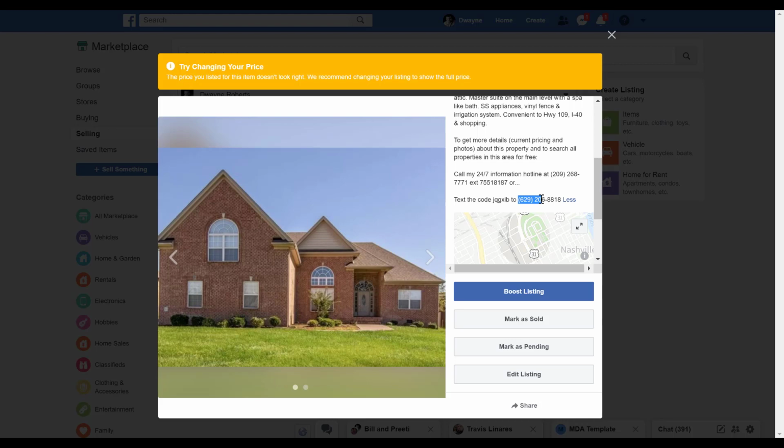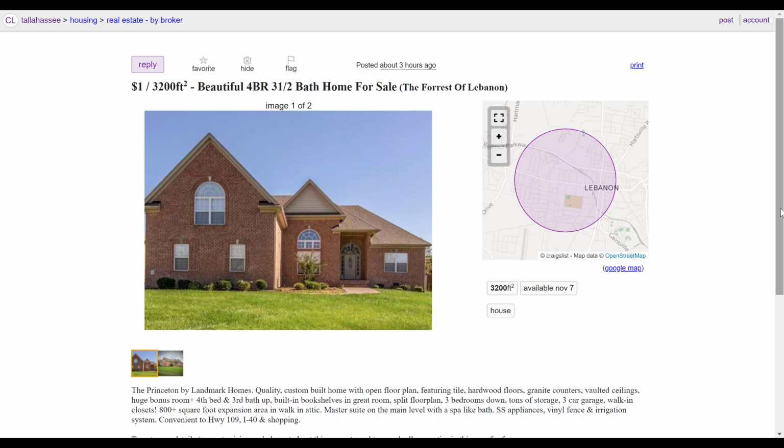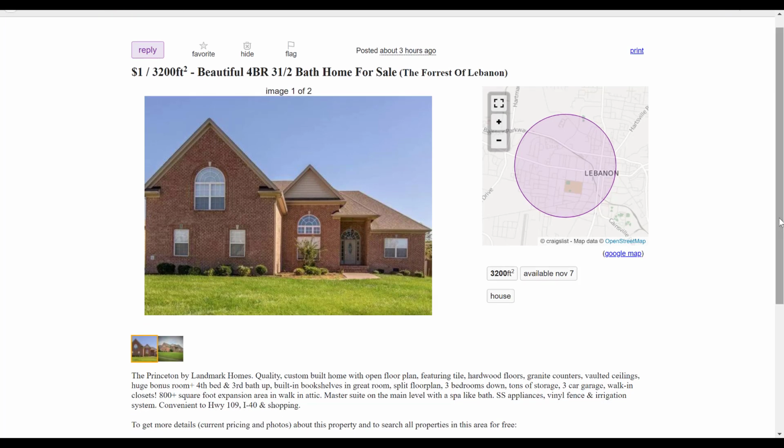So we also post these ads on Craigslist. Believe it or not, we're getting really good results on Craigslist. The same type of ad we post on Craigslist, we're going to post on Facebook Marketplace, and they're going to call for information or they're going to text for information. So I'm going to show you now what happens when they actually do that.